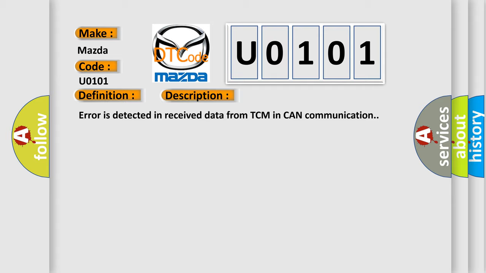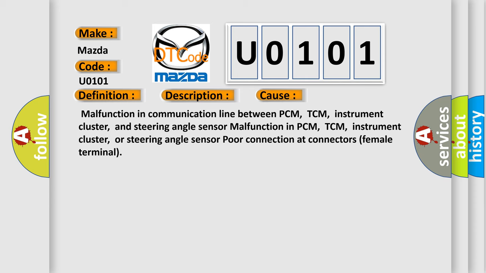This diagnostic error occurs most often in these cases: malfunction in communication line between PCM, TCM, instrument cluster, and steering angle sensor; malfunction in PCM, TCM, instrument cluster, or steering angle sensor; poor connection at connectors; female terminal.